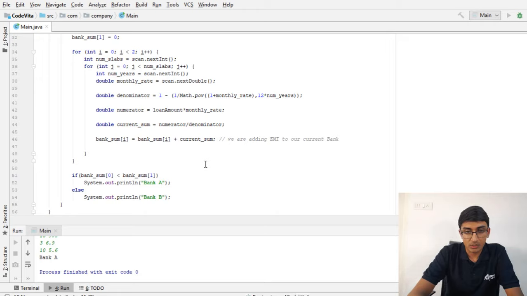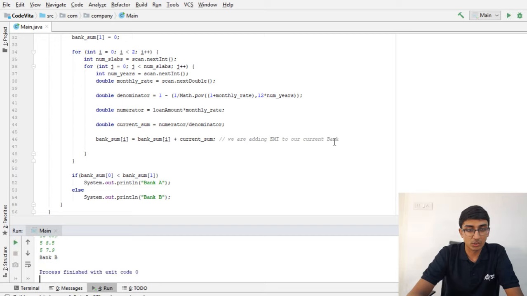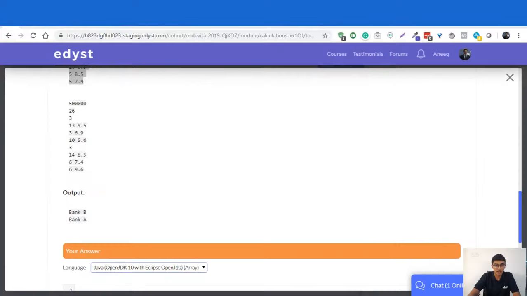So the first time you run the code, it might take some time because it's a very heavy IDE, but after that it can actually run faster. Okay, so in the first one, it's saying bank B. Is that the correct answer for the first one? Let's just go back and check. Yes, that is the correct answer. That's the expected output. The expected output for the first one is bank B. Okay, it ran and it gave us the correct output.